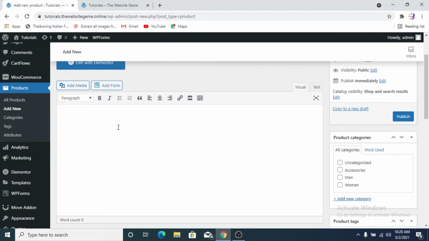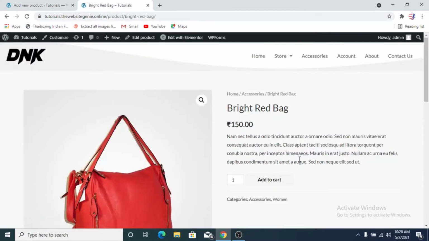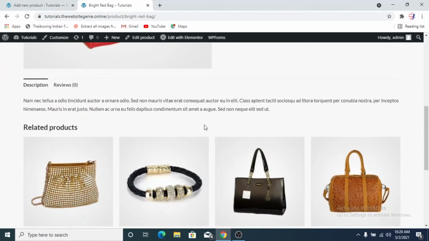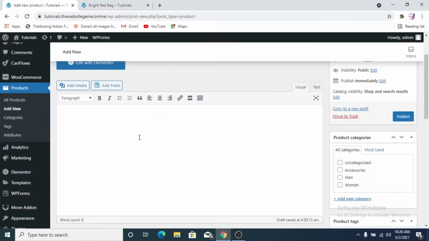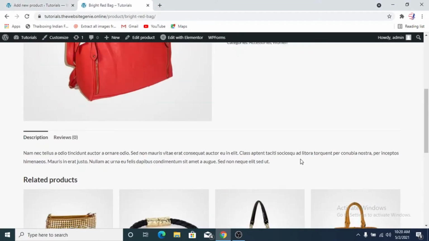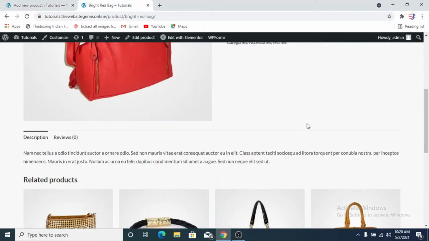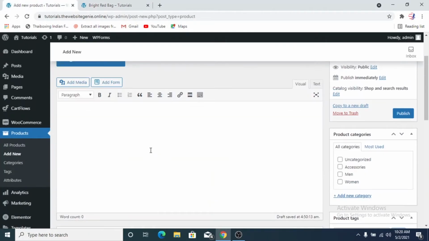There are two places where you write the description for a WooCommerce product. If you click on any product, say the bright red bag, as you can see there are two places where you write the description. One is just below the price and the other one is in the description section. If you write the description at the top, it would come down under the description section, and if you write a description at the bottom, that would come up just below the price tag. So we'll place two types of descriptions.